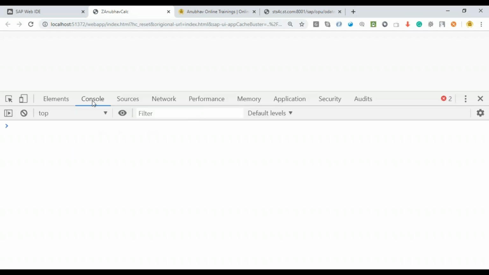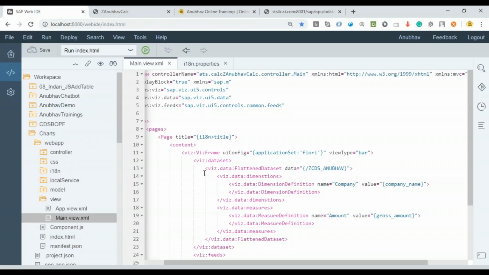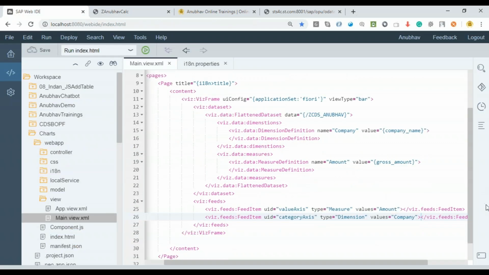And what you see, we have got some error. Seems like I press F12 and just check the console. What's the problem? You can see: cannot add direct chart without default aggregation defined for control. SAP Viz UI5 data flattened data set. So there is a problem with a flattened data set. So let's go back. What's the problem here with respect to flattened data?